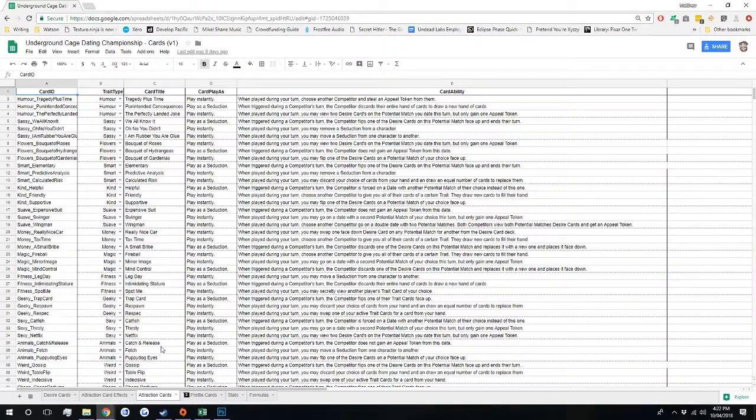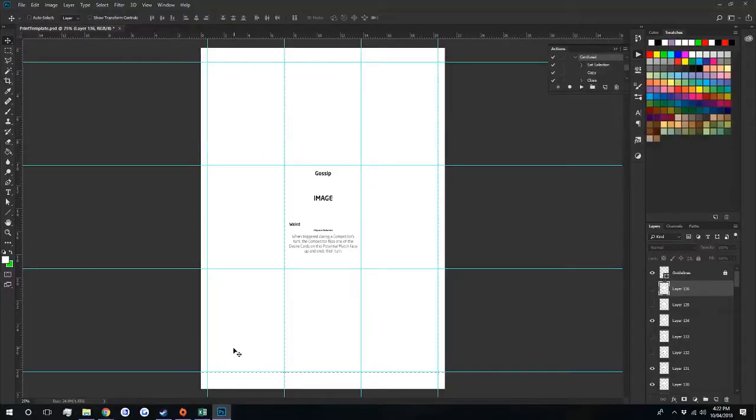The most time consuming part in this whole process is creating the damn cards. But once you have the card layout done in Photoshop, it's very, very quick and easy to get from that card layout into an A4 piece of paper where you can print it and start prototyping. So I hope that helps somebody out, because I wish somebody had made this.